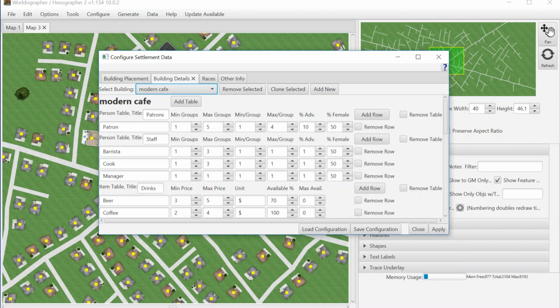So we have a table for the patrons, and this is telling us that we've got 1 to 5 groups of patrons, and each group has 1 to 4 people. Now, groups are going to have the same ethnicity basically, and the chance that they are an adventurer, the chance that they're female, and so we can tweak these settings if we want to. Same thing with the staff that are there. There's another tab with a table for the staff.